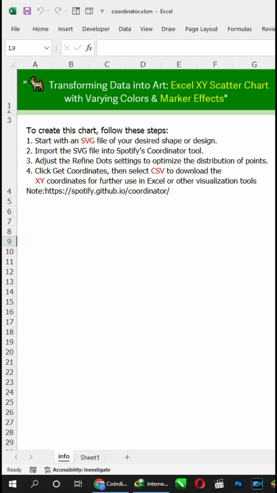1. Start with an SVG file of your desired shape or design. 2. Import the SVG file into Spotify's Coordinator tool. 3. Adjust the refine dot settings to optimize the distribution of points. 4. Click Get Coordinates, then select CSV to download the XY coordinates for further use in Excel or other visualization tools.